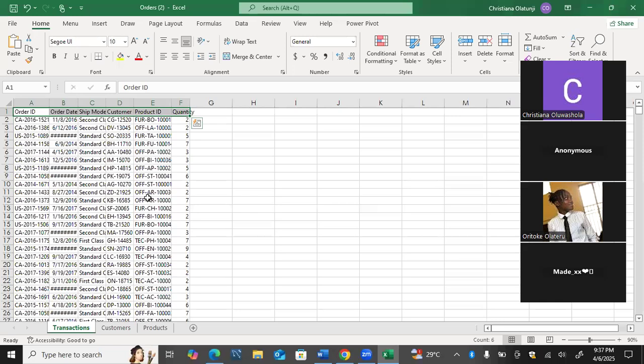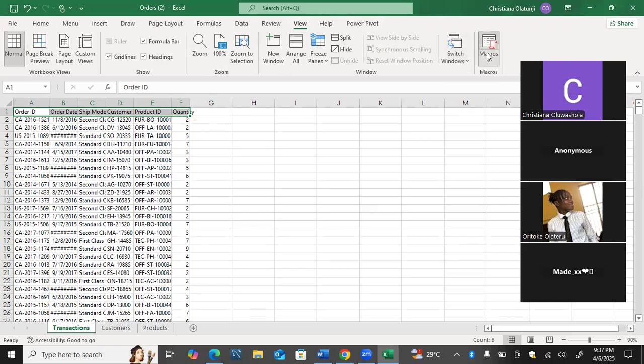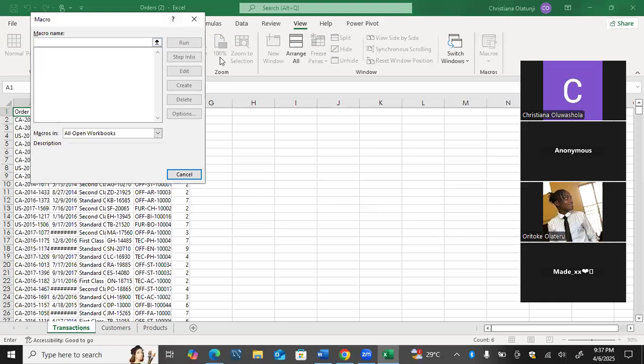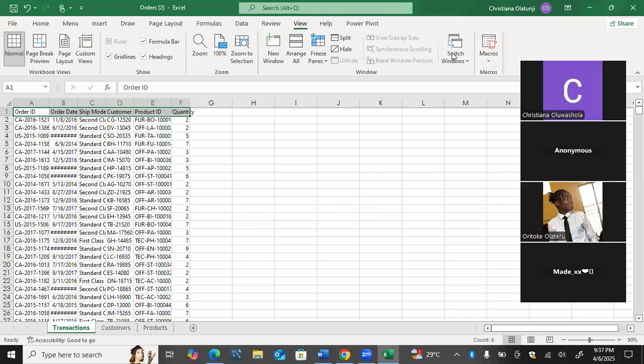To activate my macros, like I said, we go to our view tab. We see macros. We can view macros, we can record macros. But if I don't have anything recorded, let me see, there's nothing here. So I'll just have to record a macro. So how do I record? Once I go to my view tab, I would see macro, select macro, and I would select record macros.